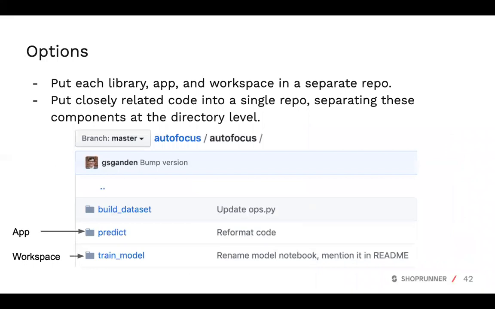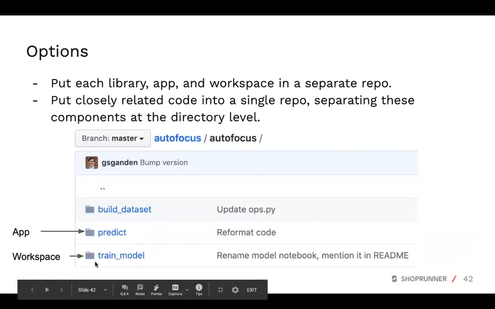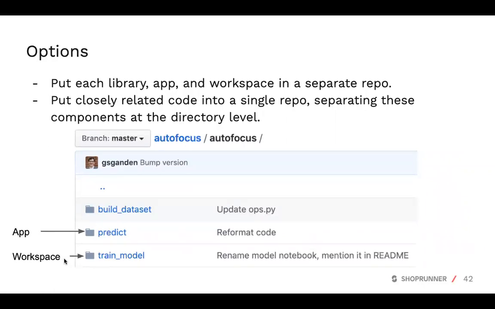And again, you have options for how you separate out these components. I tend to favor separate repos because I think that makes the distinctions really clear. You get really clean lines between these things. It's easy to say, creevey is a library, it's not an app, and so on. But other people don't like having all of these different repos that they have to keep track of. So it also makes sense to put closely related code into a single repo, just with different directories. Autofocus is actually set up this way, where we have a predict directory that has the app for serving predictions, and then a train model directory, which is where we put the code for training models.